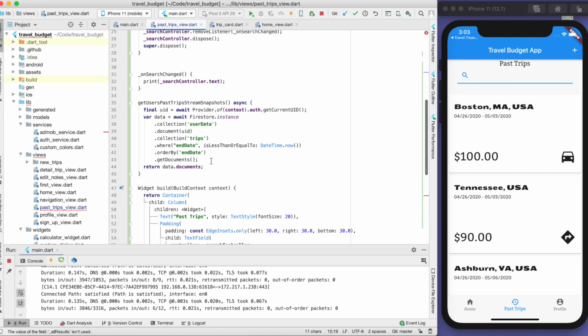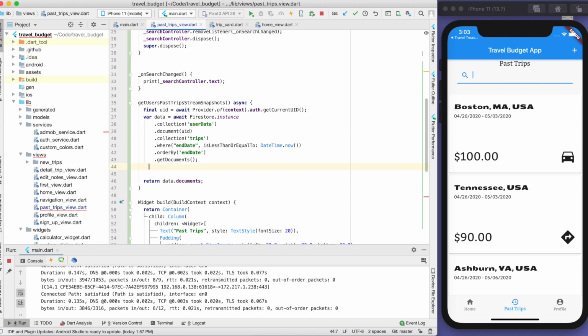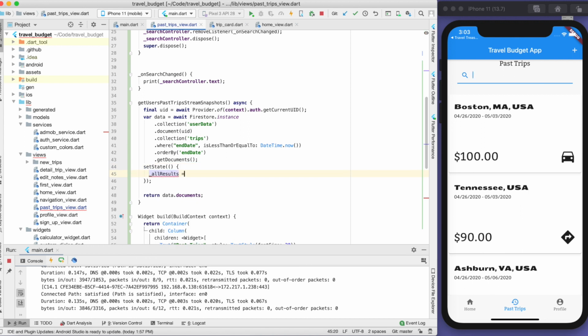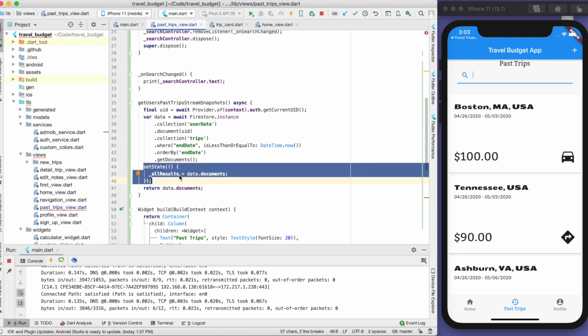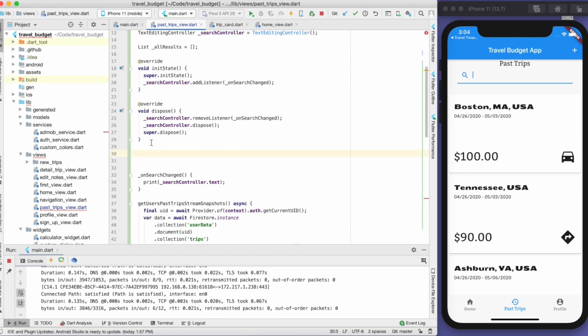When we're down here, we can still return the document data, that's fine, but we're not actually going to use it, so you could just return anything there. We're going to set the state of that new variable, and it's going to equal that document data. So now that document data will be set in here, and we just need to call this function when the page loads initially. By doing that, it will set that state, and then we'll have that data in this all results list. All right, so we are going to call this in a did change dependencies override.